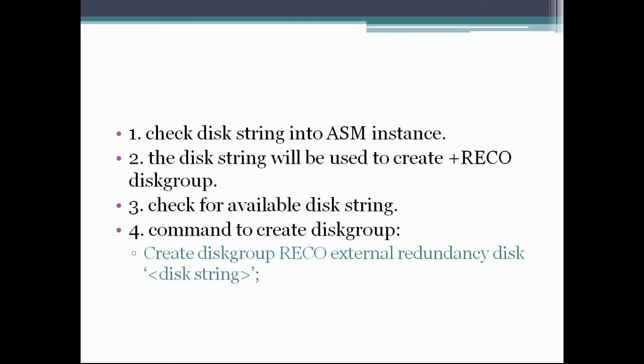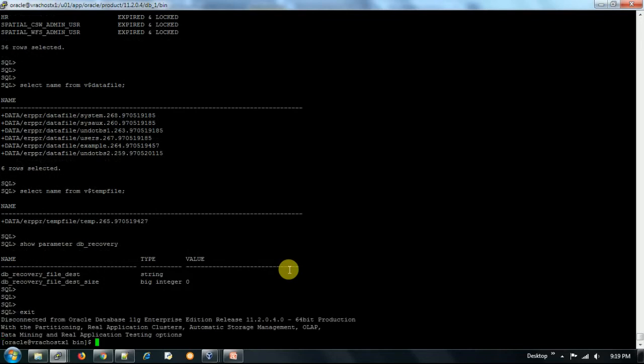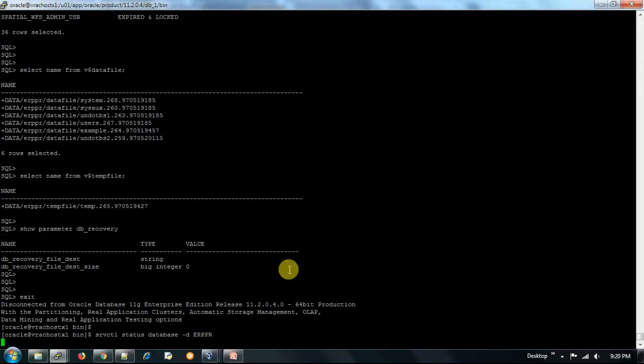Check the disk string in the ASM instance. The disk string will be used to create the plus RECO disk group. Check for available disk string. The command to create the disk group is create diskgroup RECO external redundancy disk, and then the disk string, the raw disk location. I'm taking external redundancy just to save space. I'm not taking normal redundancy because that requires two disks. In external redundancy we need to create only one disk.